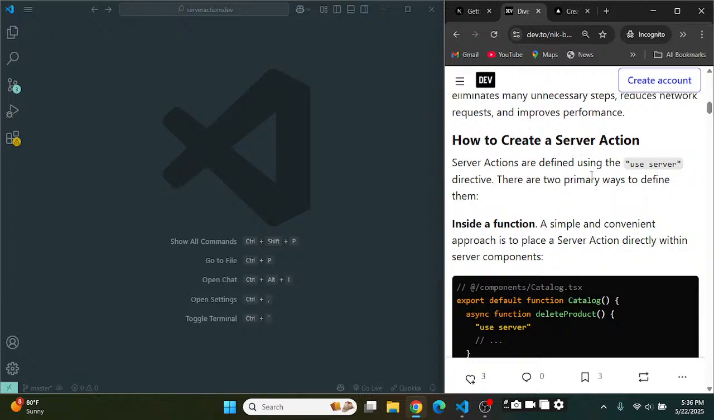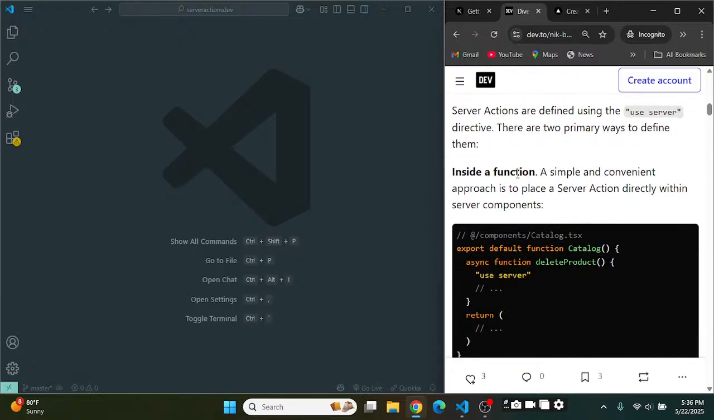Server actions are defined using the use server directive, which we just learned. The primary two ways to define them are inside of a function. A simple and convenient approach is to place the server action directly within the server component. And this is just placing it within the page.tsx file.